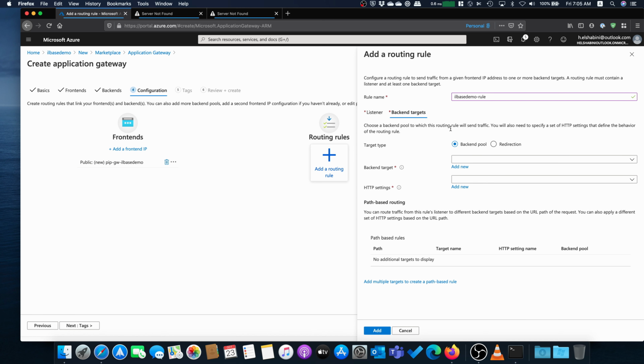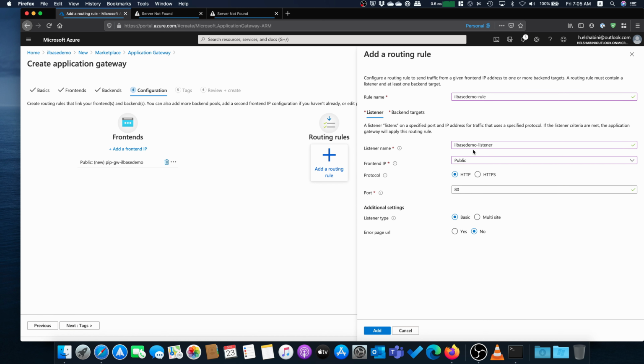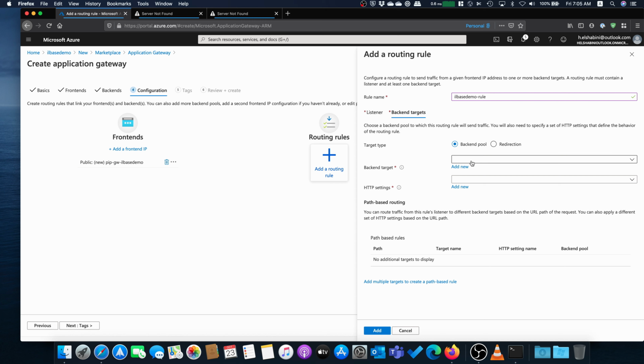And then you have to do the backend targets, which is fine. This listener listens on this public IP address, on this port, on this protocol, and anything that comes to it, it's going to proxy, but where? Here you choose where it proxies, and the backend target is the one we previously created. The HTTP settings determine whether, while proxying, you want to make any changes to the request, or what settings you want to use when you talk to this backend target.